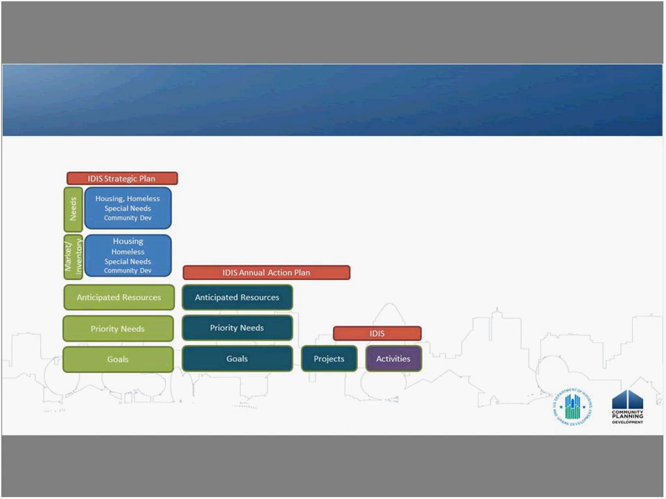Now, adding your annual goal on the AP 20 goal screen of your first year action plan, you can only select the goals that were first identified on the SP 45 goal screen of the strategic plan. You may not want to add all of your strategic goals that you identified. You'll only add those that you anticipate meeting accomplishments for in that specific program year. But you won't be able to add any new goals that weren't identified in your strategic plan. And that's really important to keep in mind for when you go ahead and create your future action plans between years 2 and 5 of your cycle.